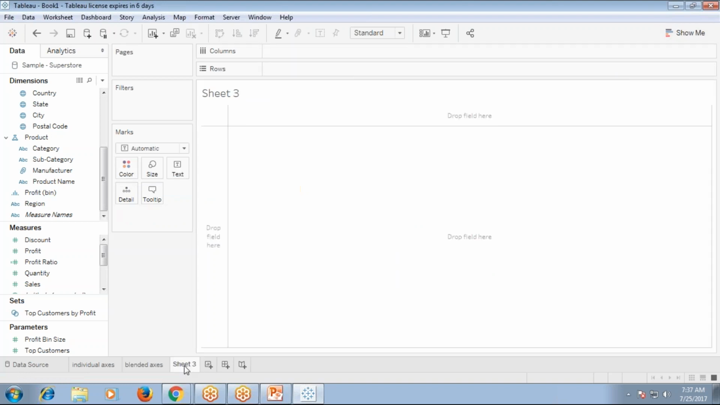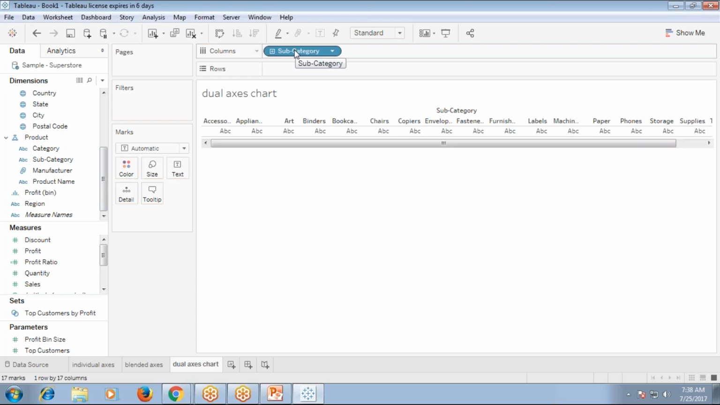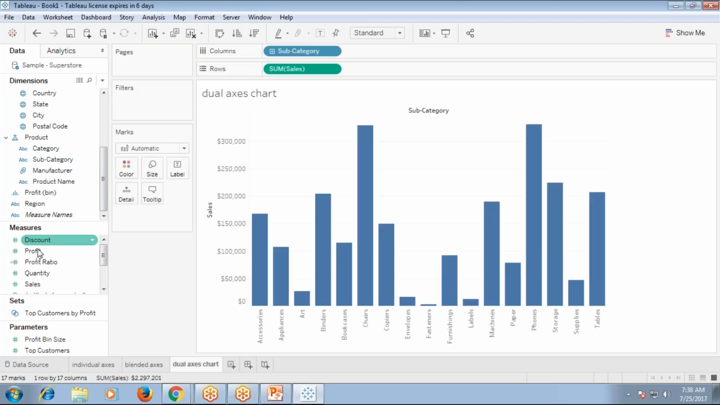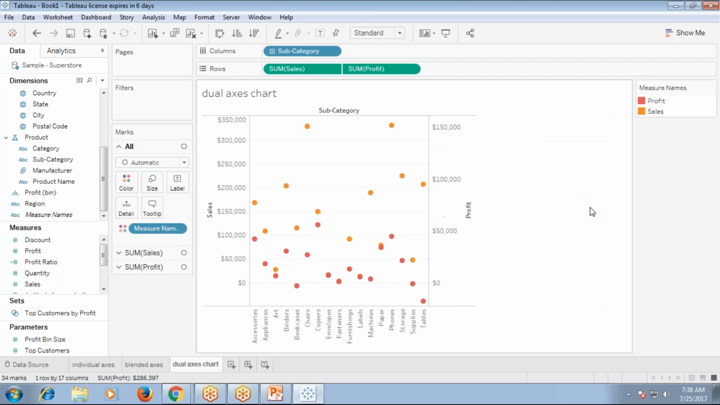And then we have the dual axis chart. A dual axis chart is nothing but, here I have subcategory. Once we place one measure value opposite to the other measure, I have the sales, and if I drag the profit opposite to this, then we can create the dual axis. But it's a single pane only. In a single pane, if you need to analyze multiple measure values, then we go for dual axis.